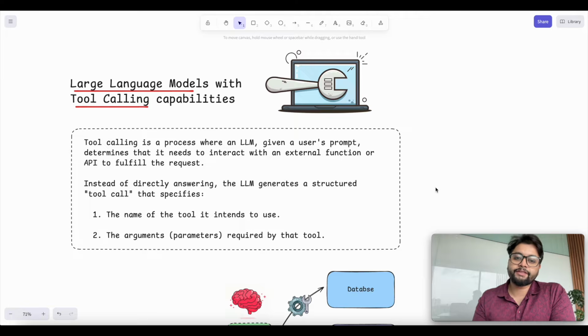You might need your agentic workflows to interact with APIs, interact with databases, interact with some other methods which have some existing business logic in place. And in order to do that, we use tool calling. So instead of directly answering, the large language model generates a structured tool call that specifies two things. The first is the name of the tool which the large language model wants to call. Along with that, the arguments. The arguments are basically the parameters which it needs to send to the tool.